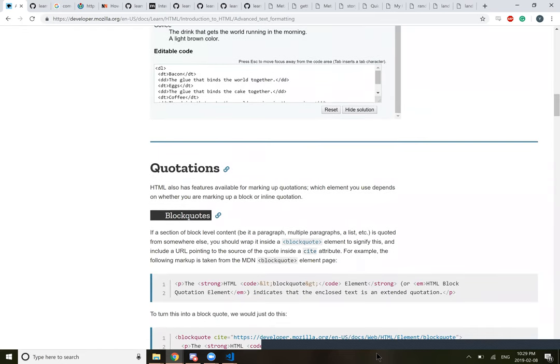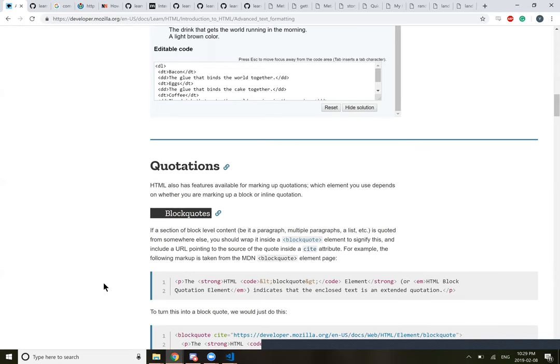Quotations. HTML also has features available for marking up quotations. Which element you use depends on whether you are marking up a block or inline quotation. Block quotes. If a section of block level content, be it a paragraph, multiple paragraphs, a list, etc., is quoted from somewhere else, you should wrap it inside a blockquote element to signify this, and include a URL pointing to the source of the quote inside a cite attribute. For example, the following markup is taken from the MDN blockquote element page.